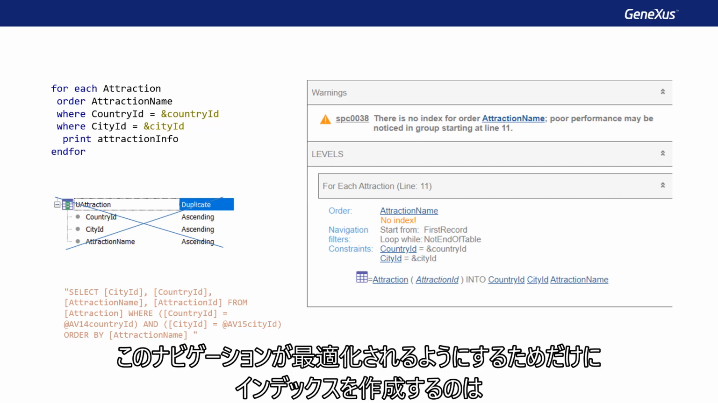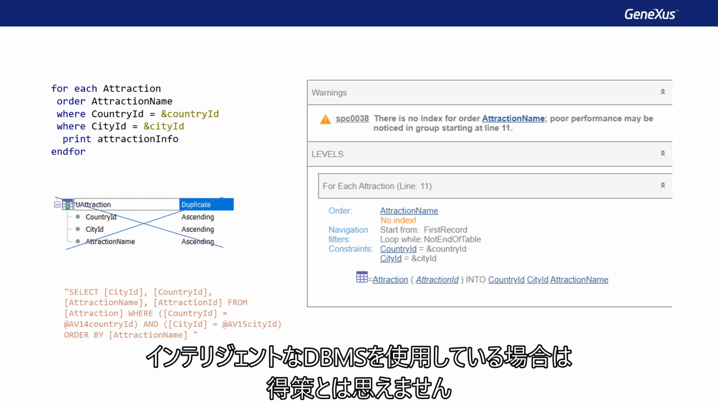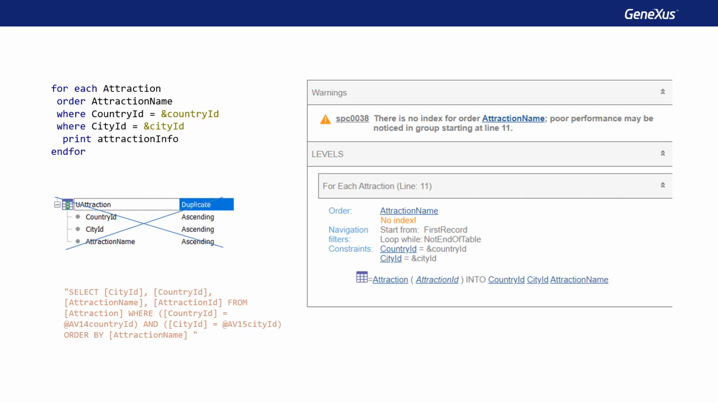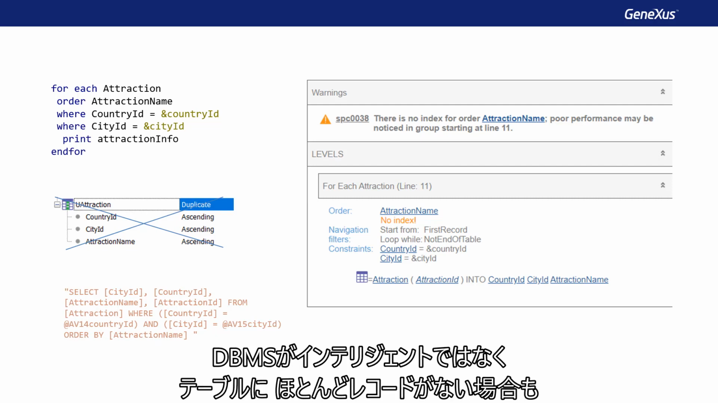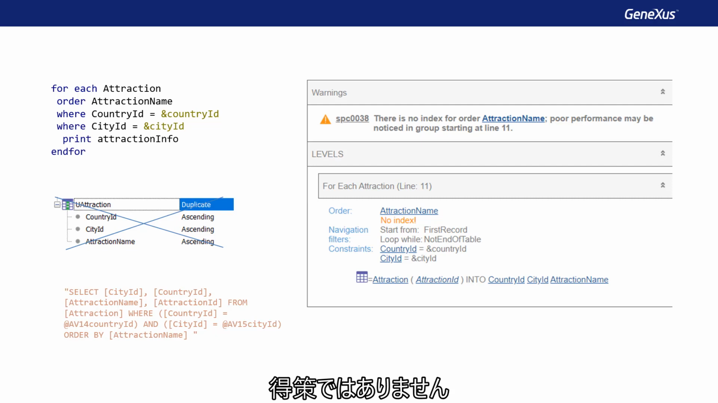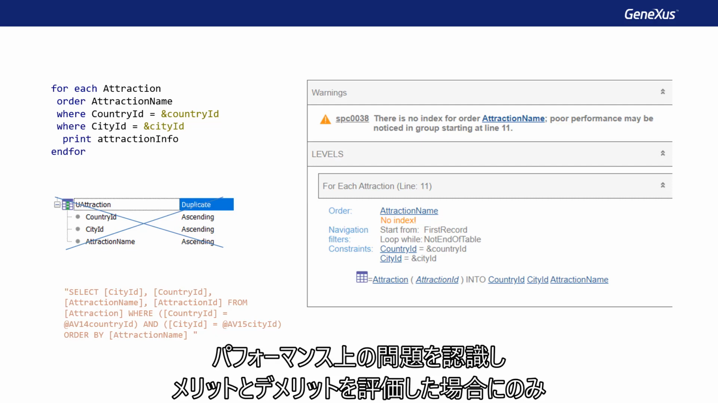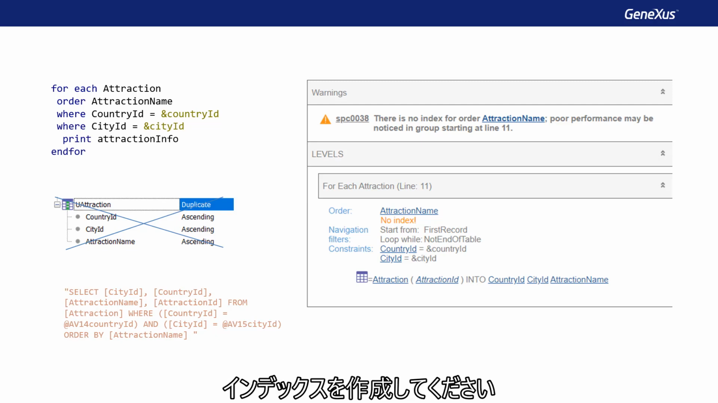Creating the index just to make sure this navigation is optimized doesn't seem to be a good idea if we're using an intelligent DBMS. And neither if the DBMS was not intelligent, but the table had few records. In short, create indexes only after noticing performance issues and evaluating the pros and cons.